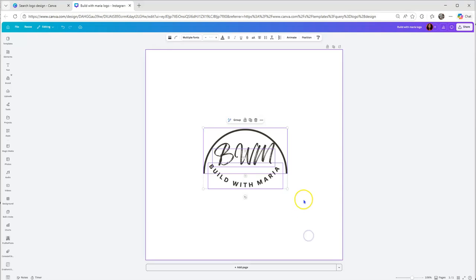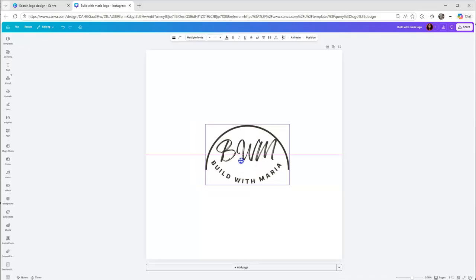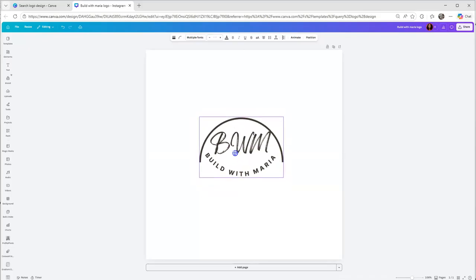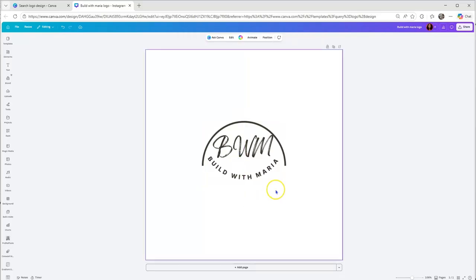So if you do that, it will now ask you, do you want to group? What this means is that, do you want to group all the designs together? So if I group all the designs together, it allows me to move all my designs in one place. So I'm just going to do that and position it in the middle here, and that's it. My logo, very simple, is done.